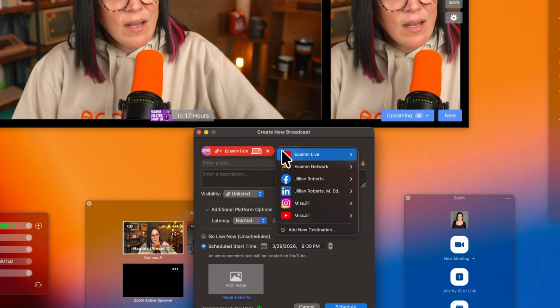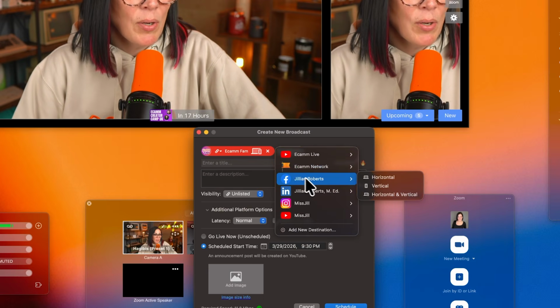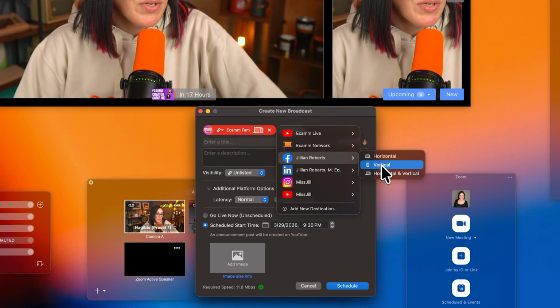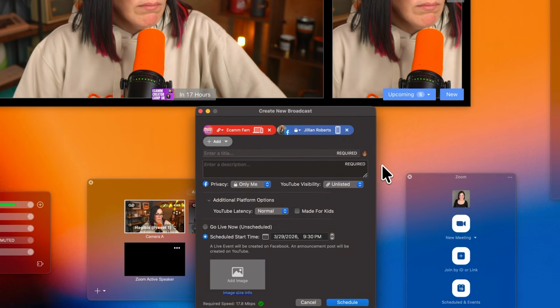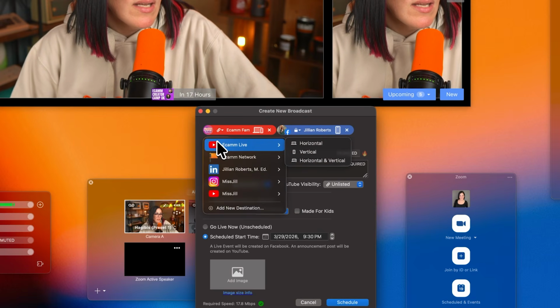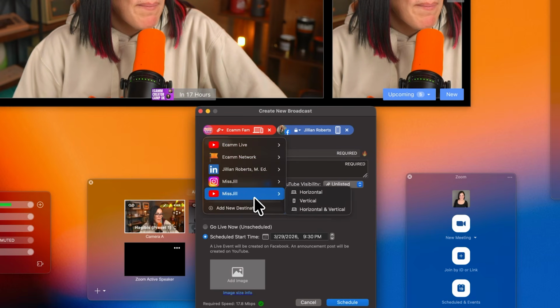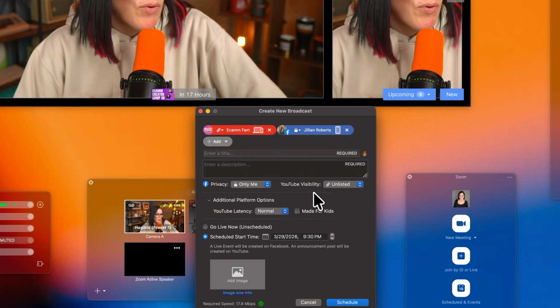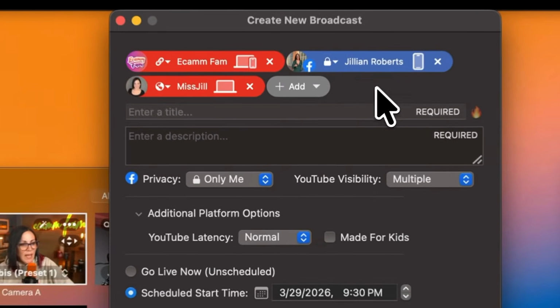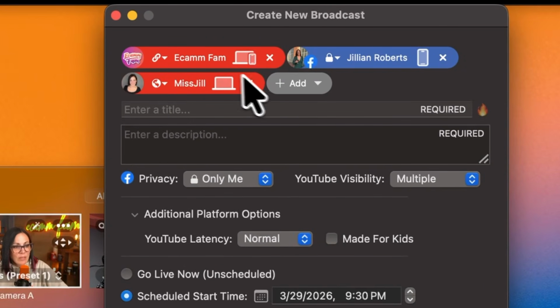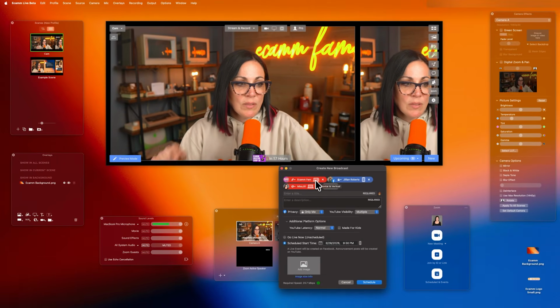But now I want to add in another destination. Let's say on my personal Facebook, I want to stream vertically. And then on another YouTube channel, my personal YouTube channel, let's stream horizontally. So I just wanted to highlight this is how it's going to look, so you can quickly get a visual of whether you're streaming to both dimensions or just one.